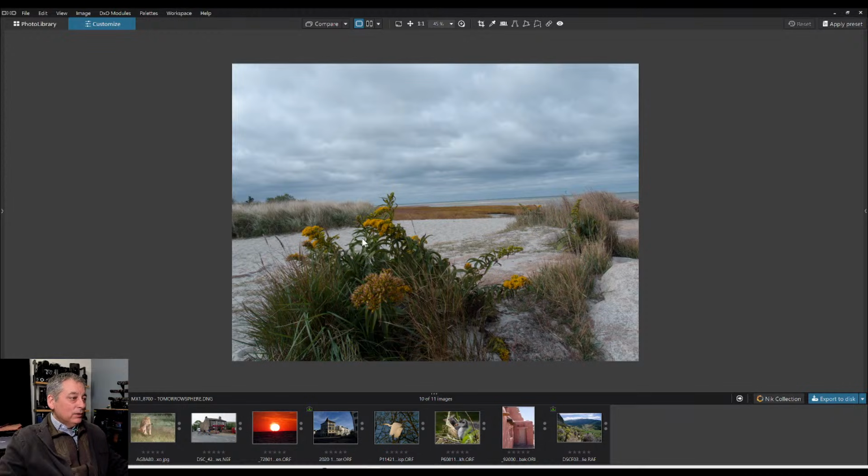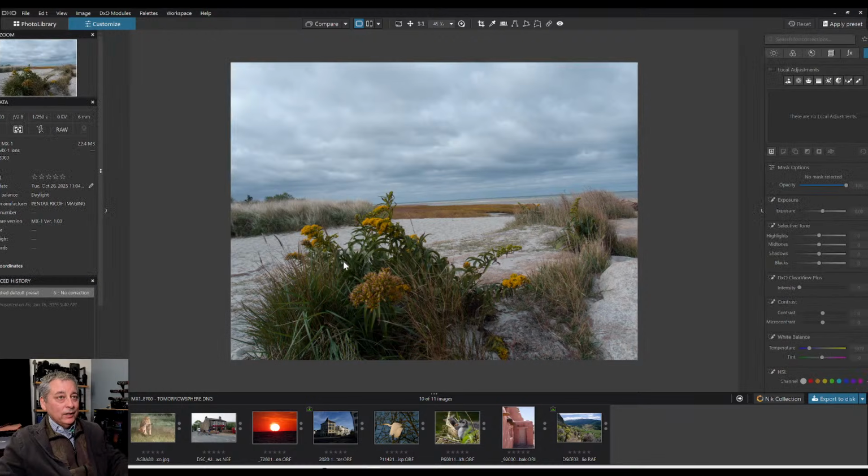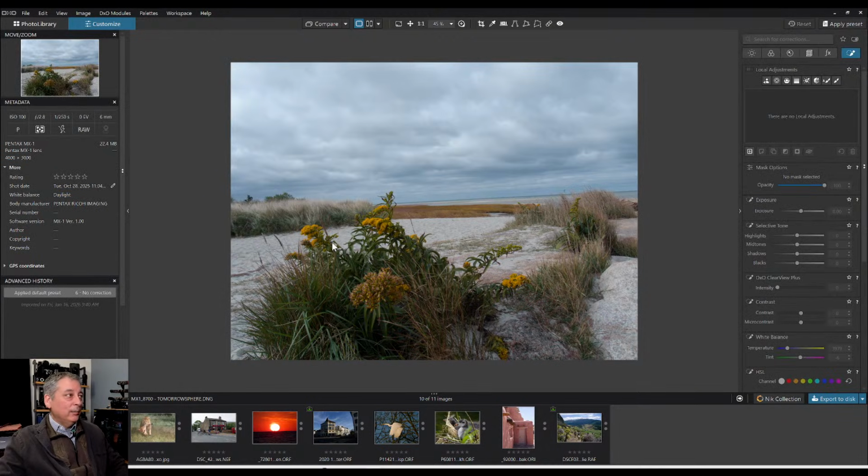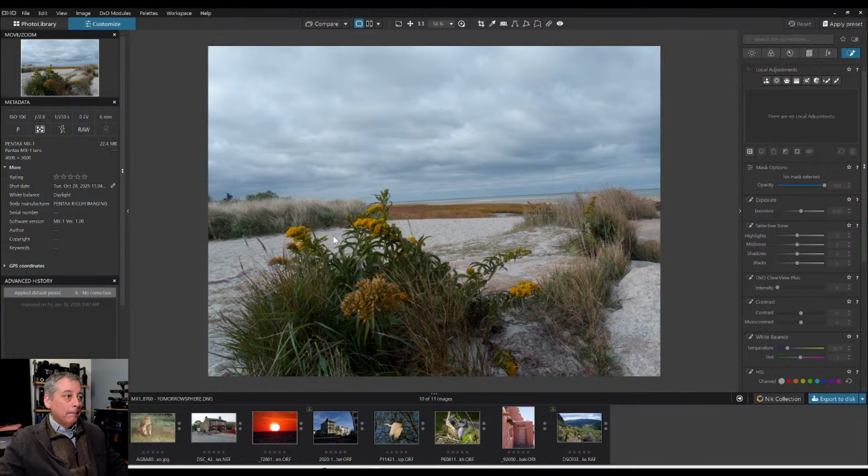Okay, tomorrow's sphere. Let's see what we have here. I'm going to hit the F9 key to bring my editing panel back. So we have kind of a seascape with some flowers here. Definitely a horizon needs to be straightened. You can see it's crooked.